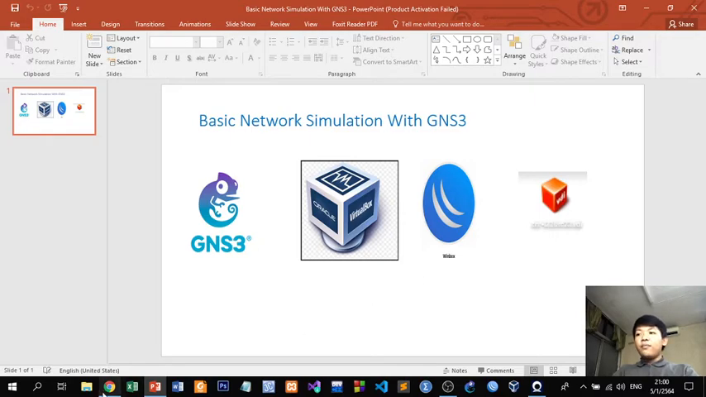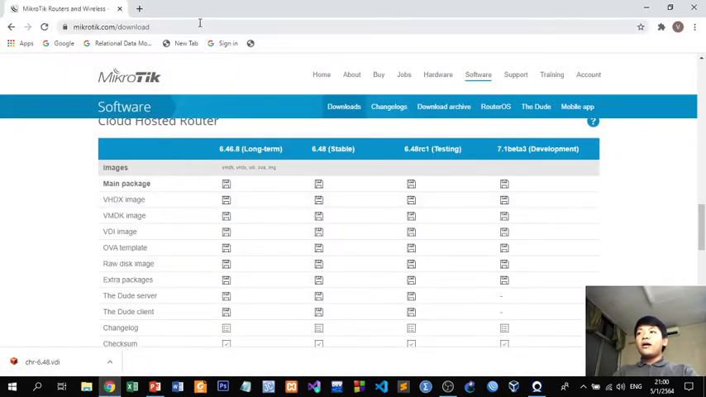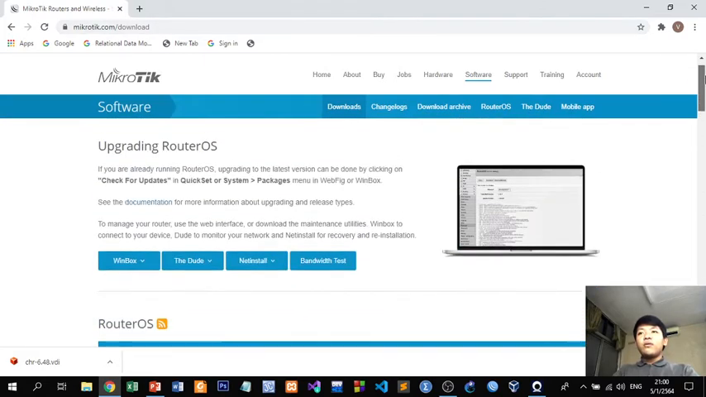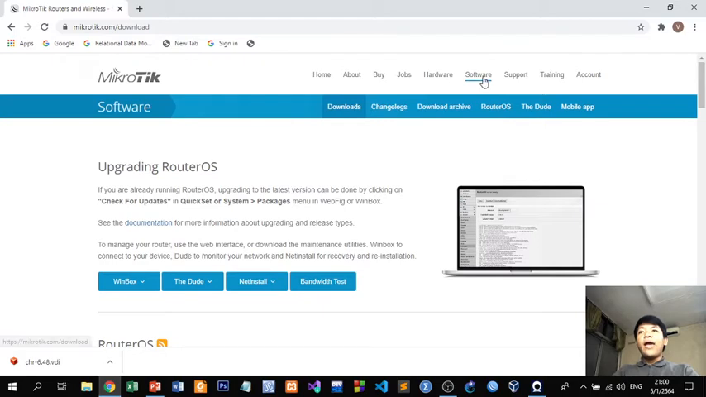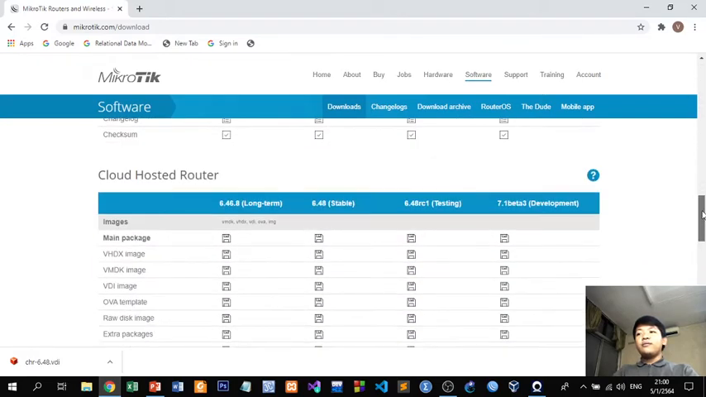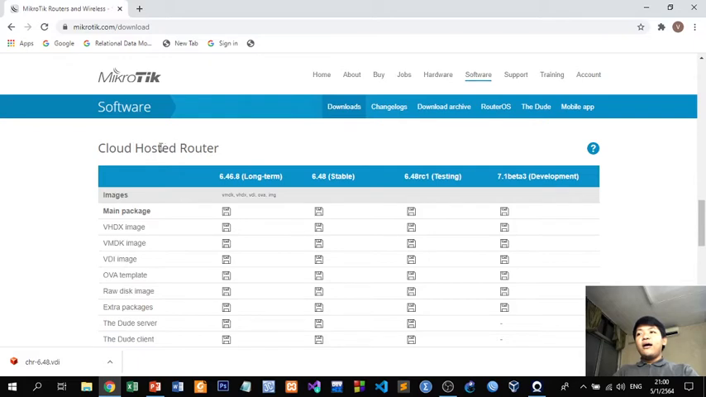You go to Chrome and then you click mikrotik.com and you choose the word software and then you scroll down until the word Cloud Hosted Router and then you click on the VDI table and then you will download it, and this is the file that I have downloaded already, and I just show you how we get the CHR file or the Cloud Hosted Router VDI from where.